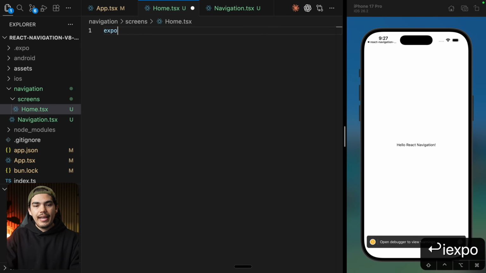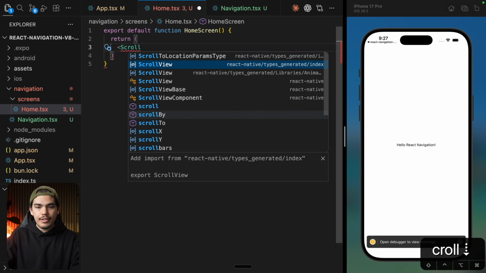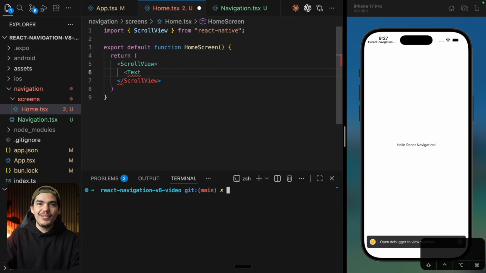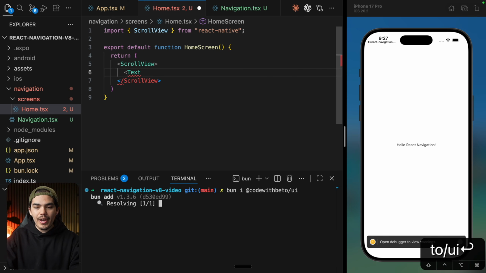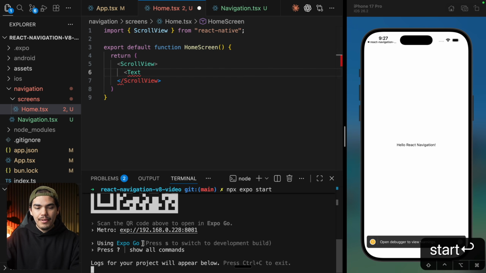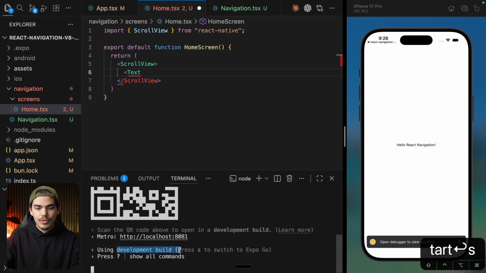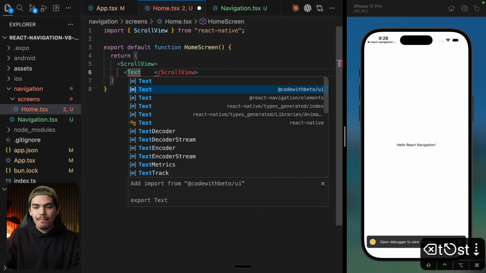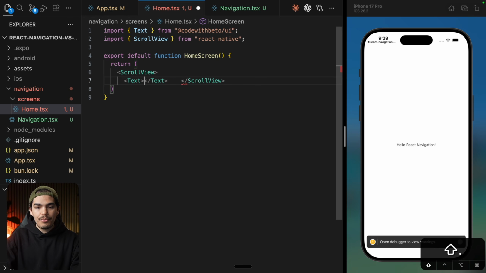So let's quickly define a simple component here for the home screen. I'm going to use a scroll view from React Native with a simple text. And for the text, I'm actually going to use a package that I built myself. Let me install it. You can install it as well if you want. It's Code with Beto UI. And let me start the server again. Oh, and make sure that we are using a development build. By pressing s, you can switch to the development build. Okay. So Text can come from my little package from Code with Beto UI.